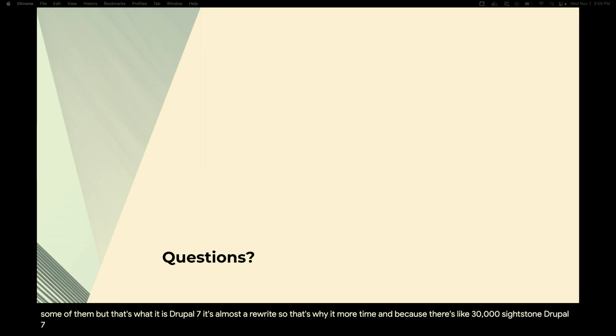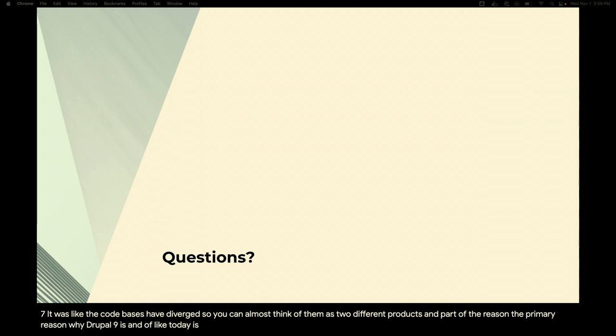Can I just add one thing to that? A good way to think about it too is the code bases have diverged, so you can almost think of them as two different products. And the primary reason why Drupal 9 is end of life today is because of Symfony.